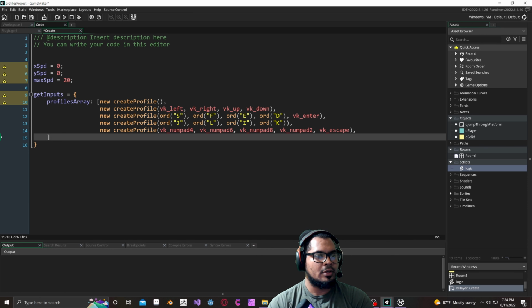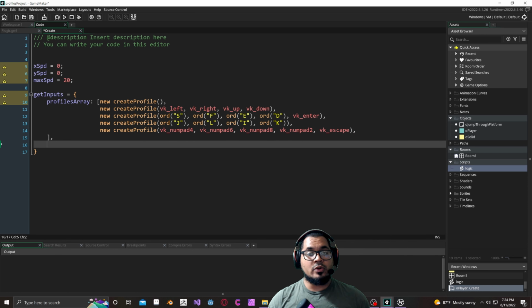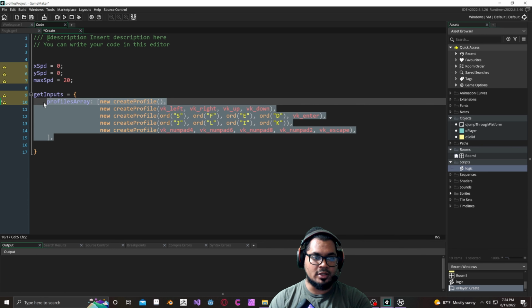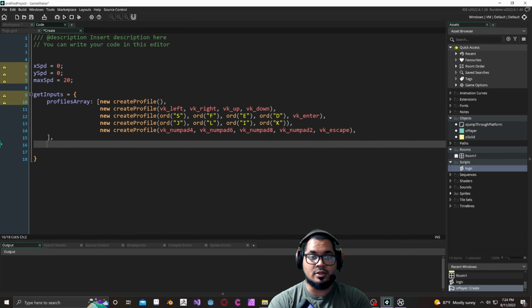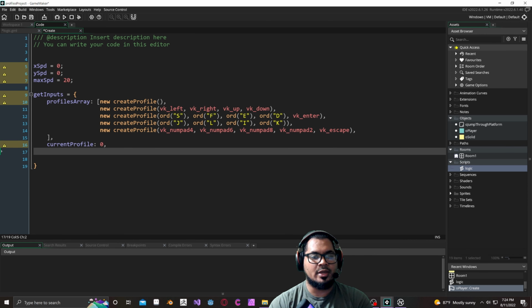So in this case, we're going to go ahead and put a comma right here, because you have to remember, when you create your struct this way, everything that you put in it has to be separated by a comma. In this case, we already have an array of profiles, and then we're going to create different variables and other things that we're going to use later on. So in this case, we can say current profile, and we can say 0, add a comma, and then we can definitely create a function that is going to let us know which profile we are going to be using.